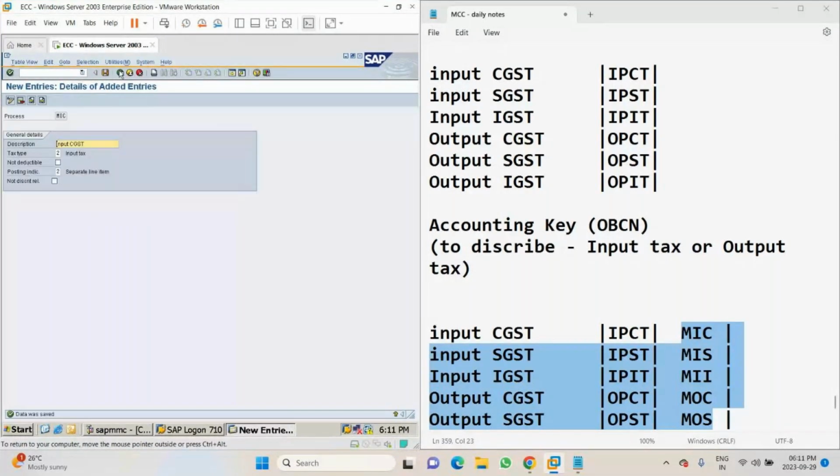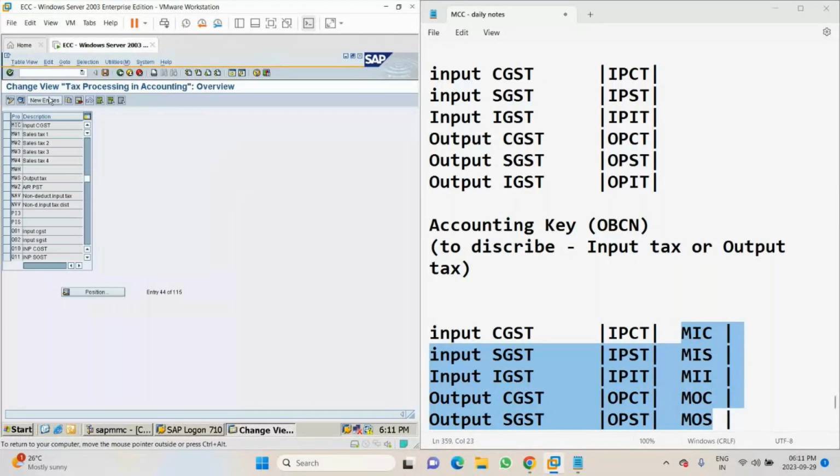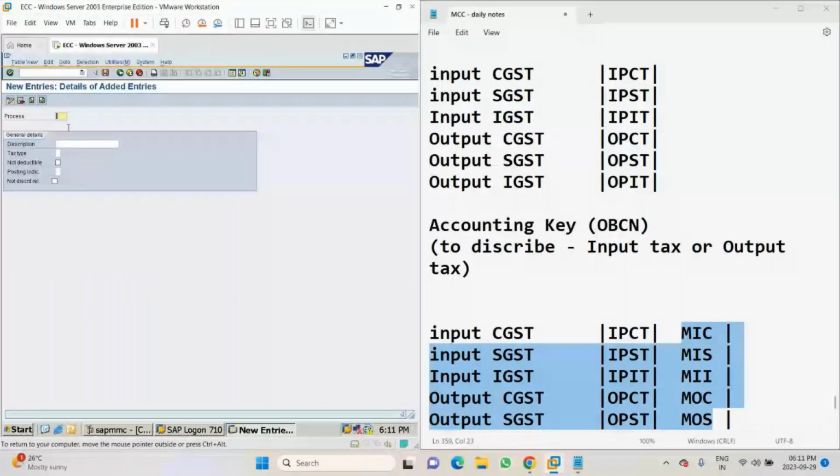Again, go for New Entries. I'll create here MIS. The description is Input SGST, tax type 2 for input, posting key 2 for separate line item. Save this. So the data is saved.